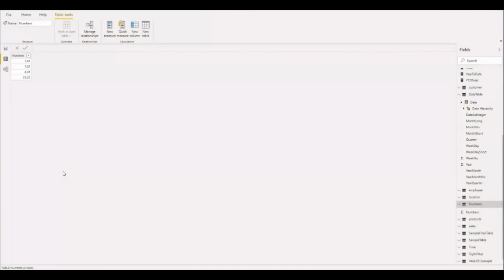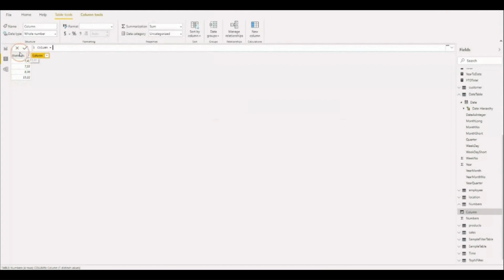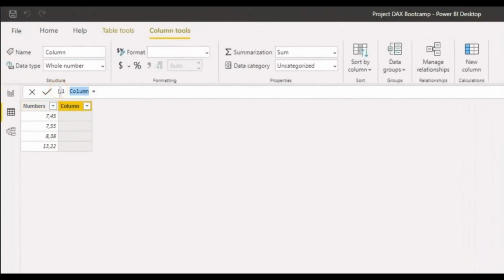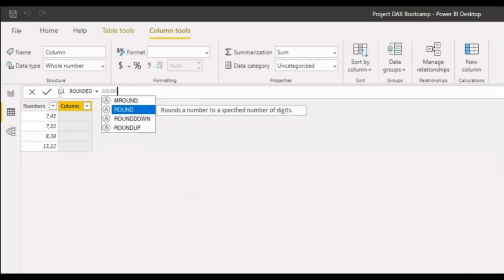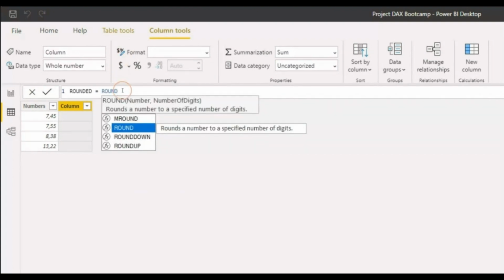Because there are a lot of interesting things we can learn about this now, we start off here with the numbers. So we will start by creating, this time, a new column. So the calculated column that is based on our numbers column. So we'll start by seeing what kind of different ways we have to round. So let's call this column round, as our first function, the round function.